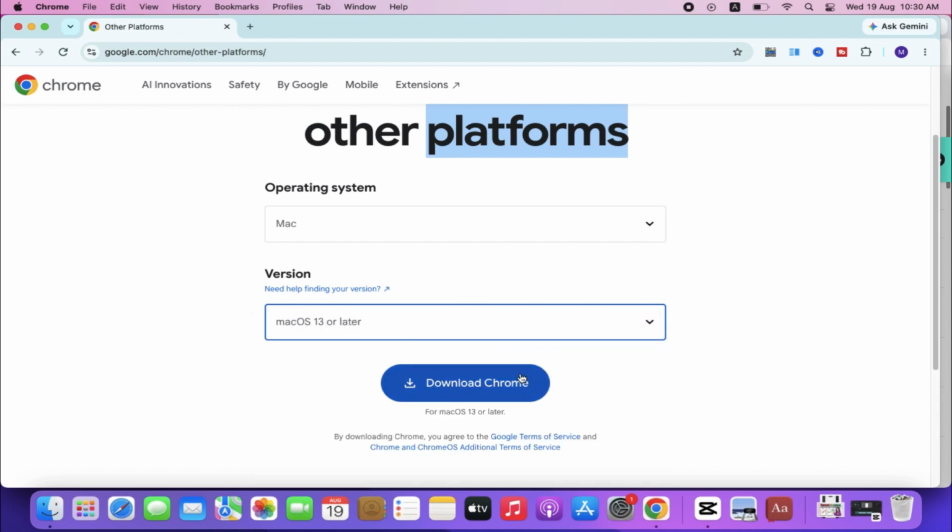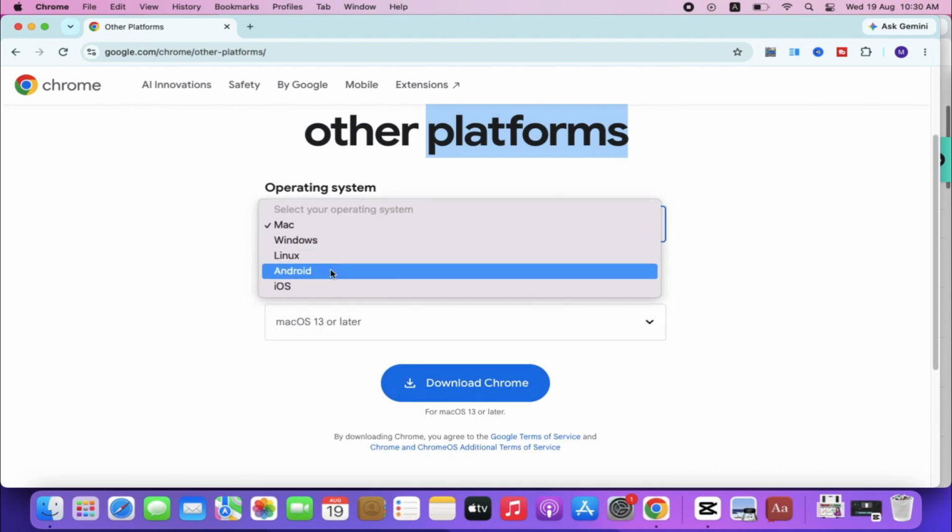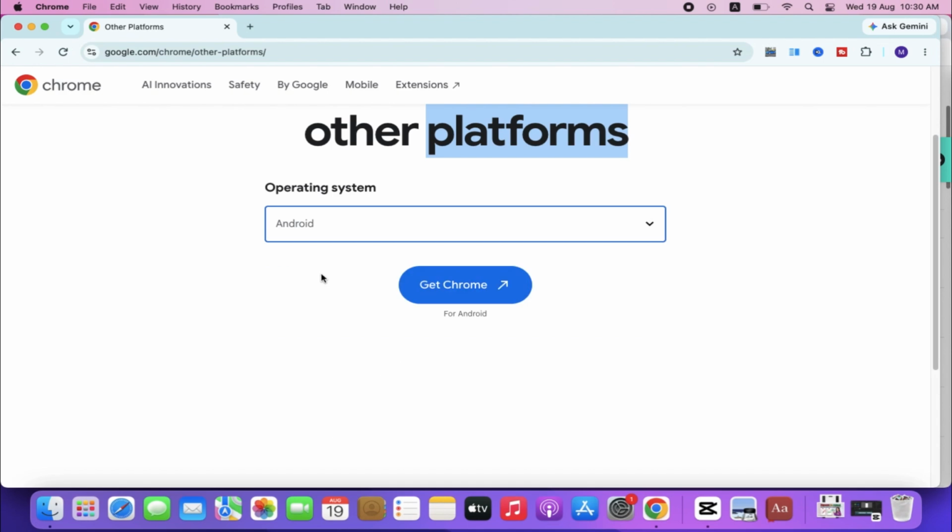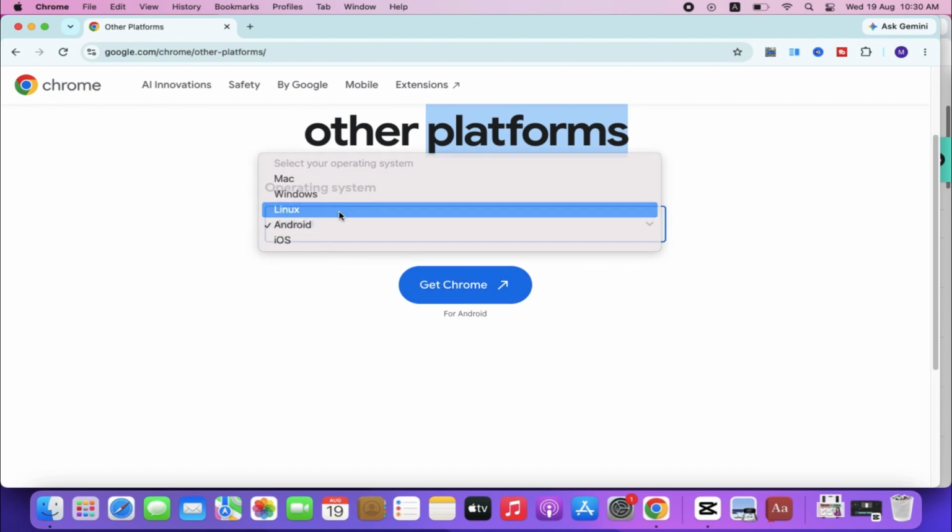Before downloading, make sure the version is compatible with your device and operating system. Then click the appropriate download option. That's it. You can now download the Chrome version that matches your system instead of automatically installing the newest release.